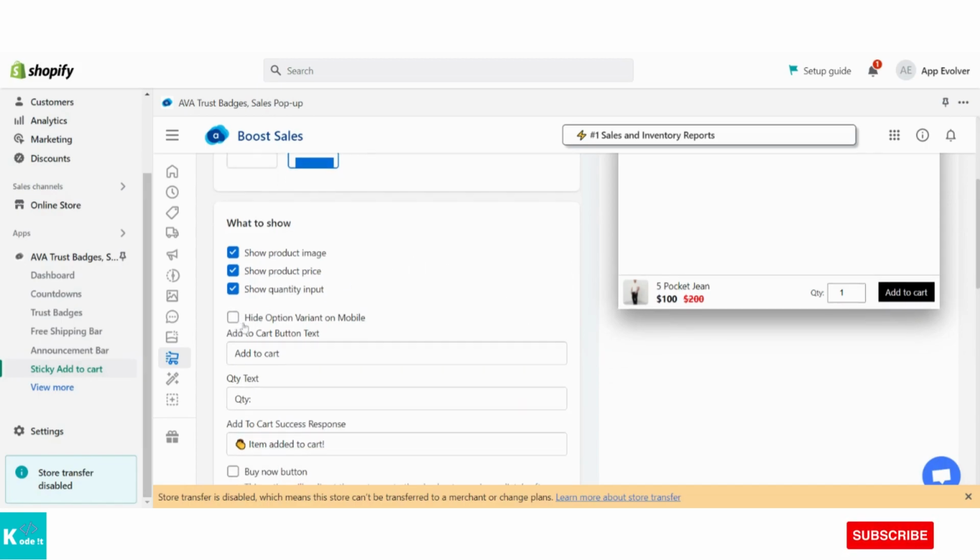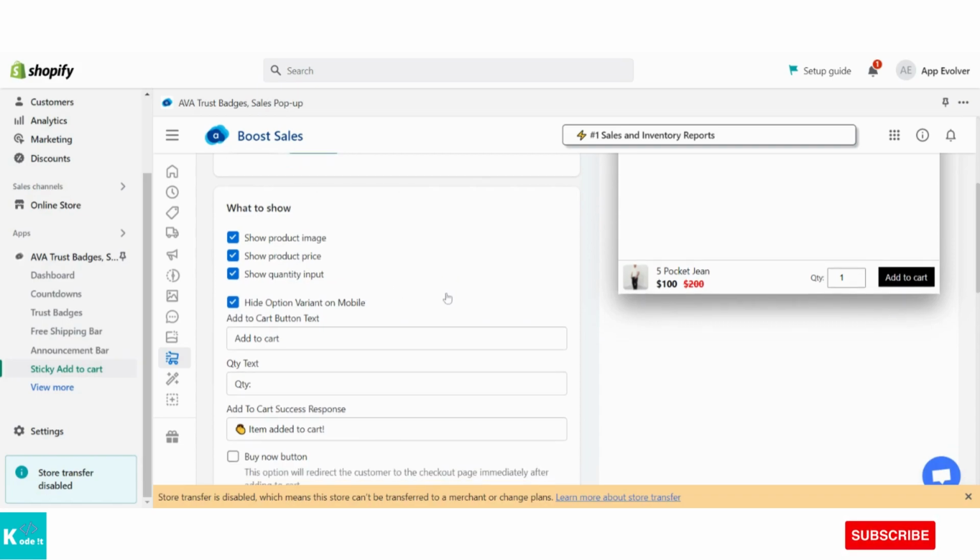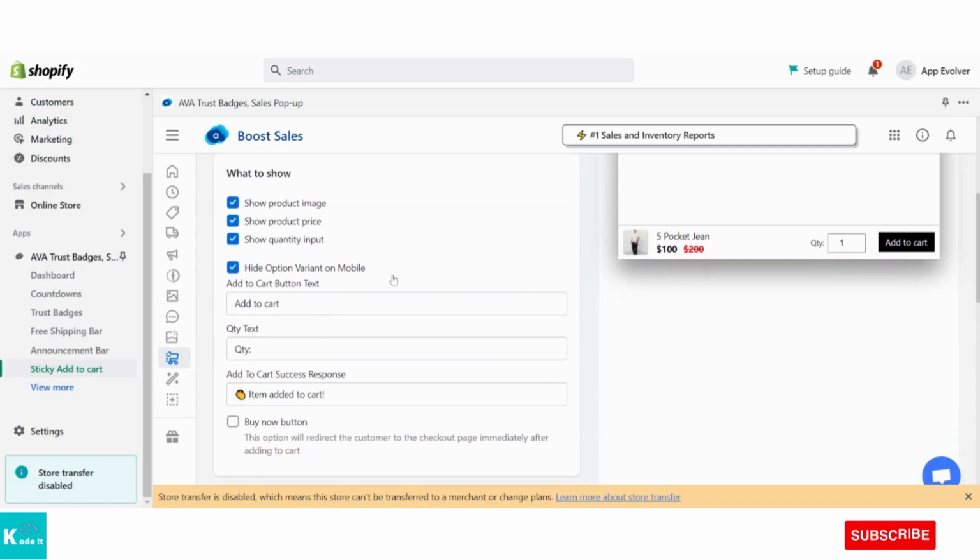Then you have hide option variant on mobile. So whatever variants that you have, you can hide them on mobile. For that you need to select this particular field. So we can enable this if you want to hide variants on mobile. Then you have add to cart button text. So you can change this add to cart button text if you want. Then you have quantity text. So see how it is shown, QTY is shown. So you can change this particular text, like I can say quantity, full form. So you can change this.